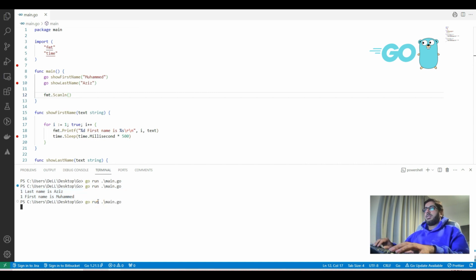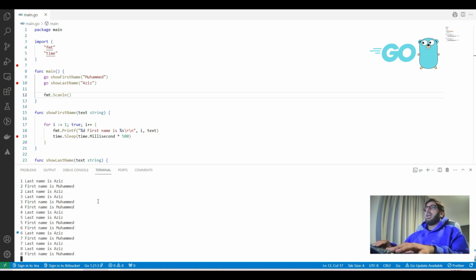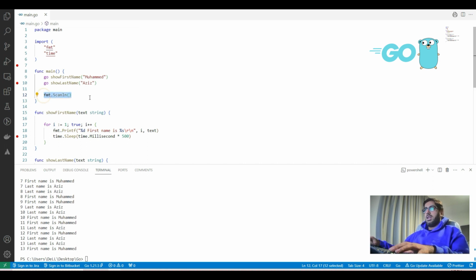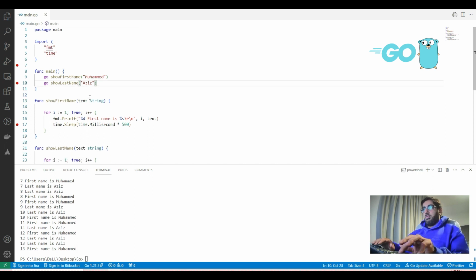So let's run again. You will see it keeps running, and the moment I press any key, it will stop because of this fmt scan line. Though it's not good behavior, we have to see our routines, their execution, their working, I mean their response in our console.